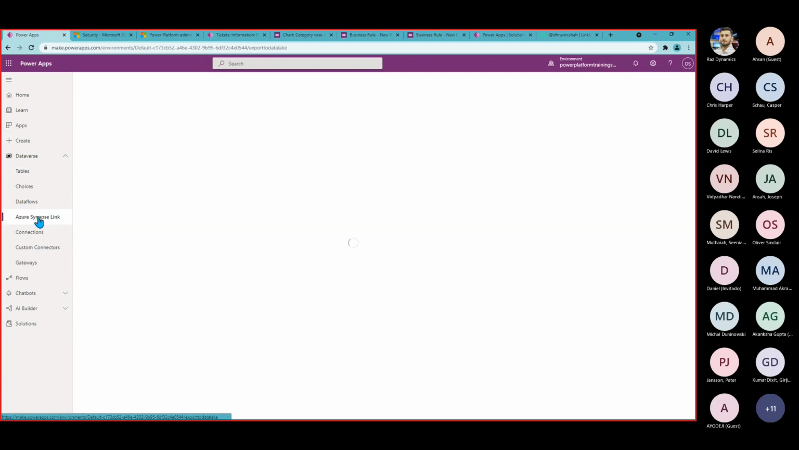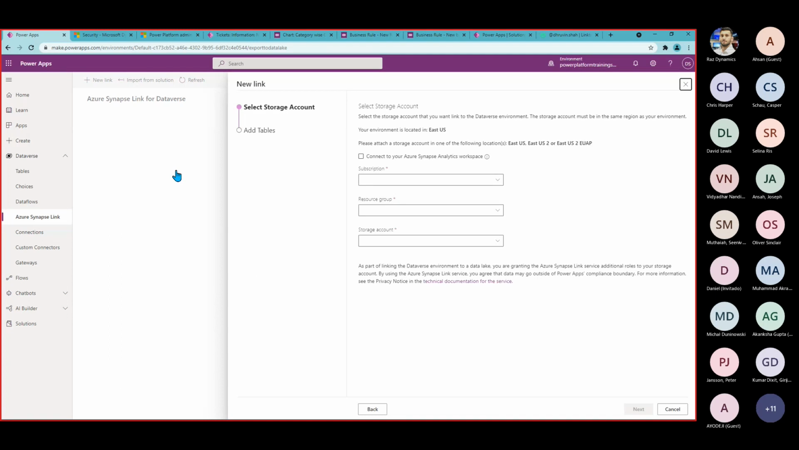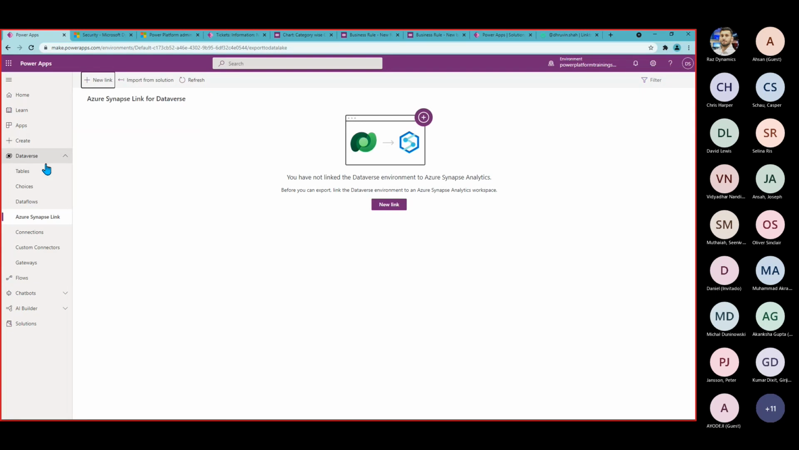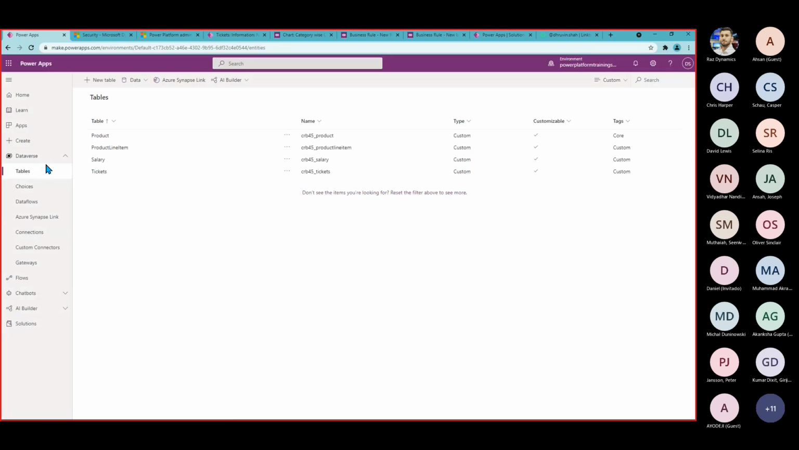Azure Synapse Link. If you want to connect your Synapse data source with Dataverse, you can use this particular feature, and you simply need to provide a new link which is connected with your Azure Synapse. Apart from that, you can consume your Dataverse in your Power Apps or Power Automate or Power BI wherever you wish. That makes the complete ecosystem of Dataverse. So that's it, I covered everything.